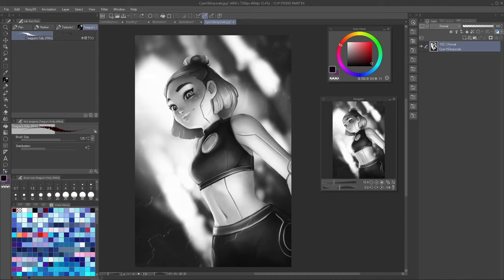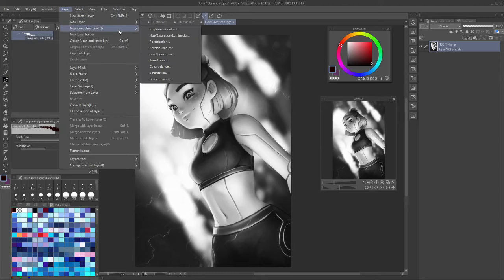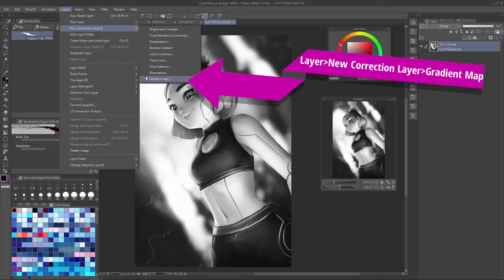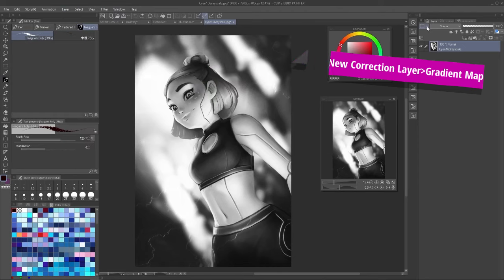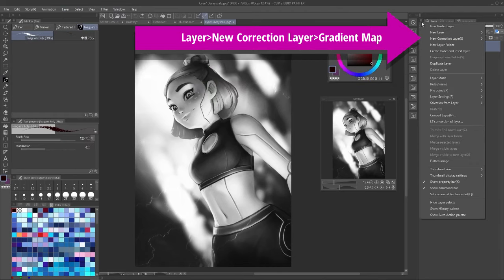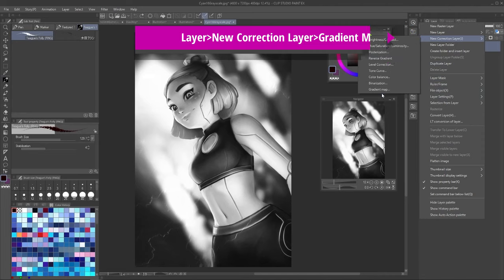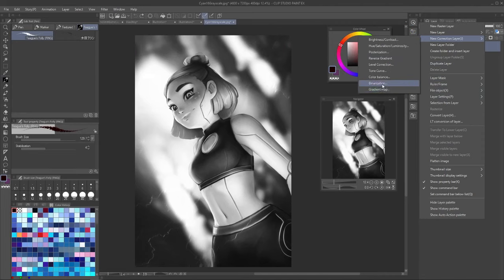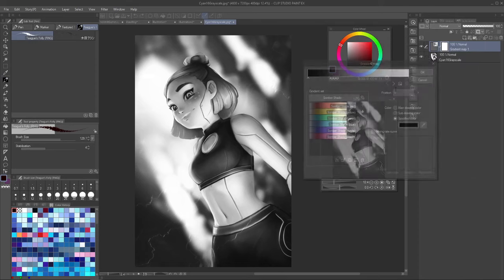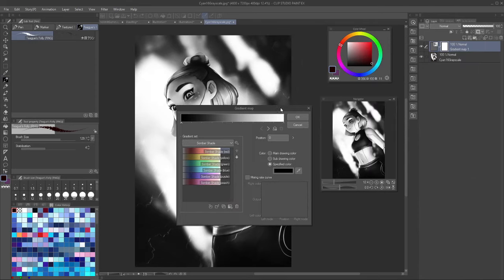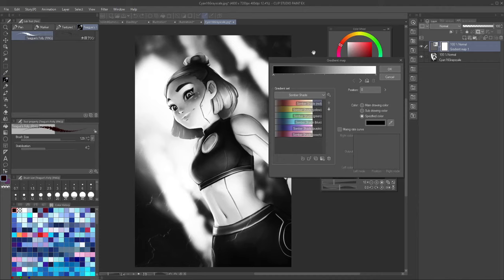So what we're gonna do is go to Layer, New Correction Layer, Gradient Map right here. You can also get to this by clicking these three bars up here on the layers panel, and then New Correction Layer, Gradient Map. So there's a few ways to get this option. So click Gradient Map, and what this is going to do is bring up this gradient map panel for you.